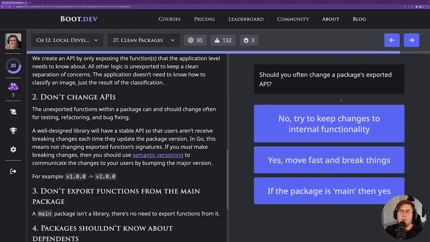Imagine if the Go programming language, let's say the standard library, changed fmt.println to fmt.print, right? And just removed fmt.println. That would break an immense amount of code, right? So you don't want to go about publishing packages that you intend to kind of update the API for very rapidly. Stable APIs are good APIs. So should you often change a package's exported API? No, try to keep the changes to internal functionality. Yes, move fast and break things. Or if the package is main, then yes. The answer is just no, try to keep changes to internal functionality.